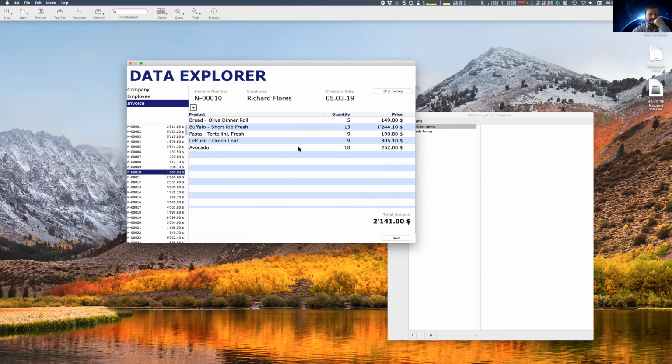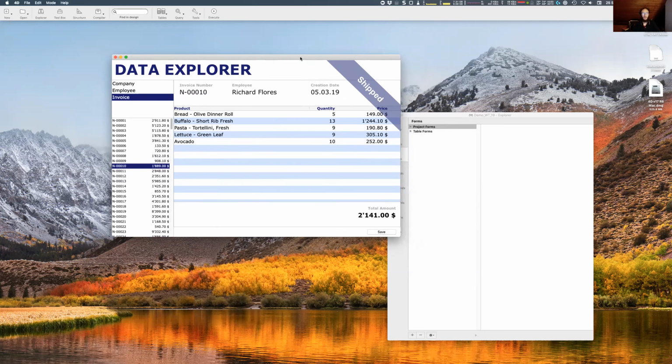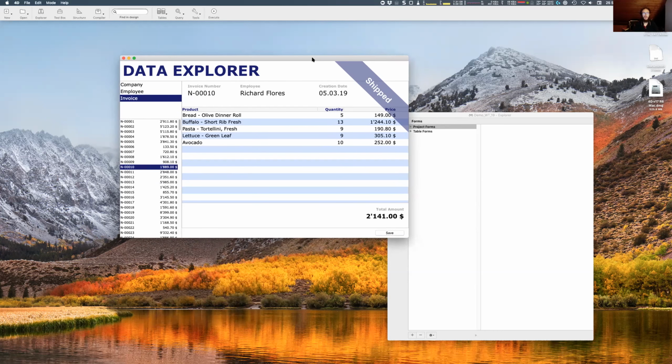Okay, let's save it. And now I want to ship the invoice. Maybe shipping takes a big operation. So here I simulate a progress bar to give the information to the user that something is happening. And now it's shipped. So that's kind of nice stuff and small improvement you can give the user to know something is happening.